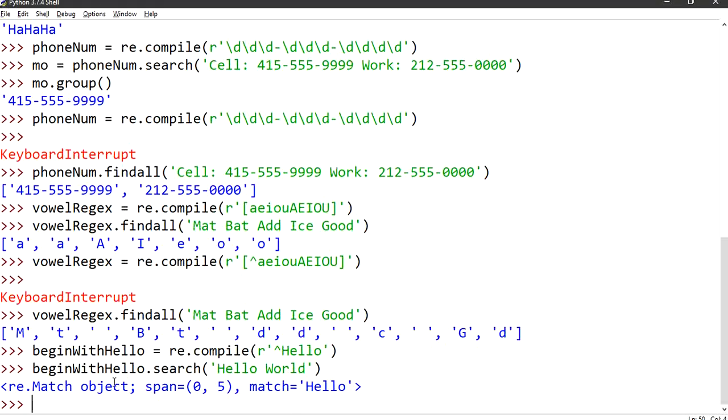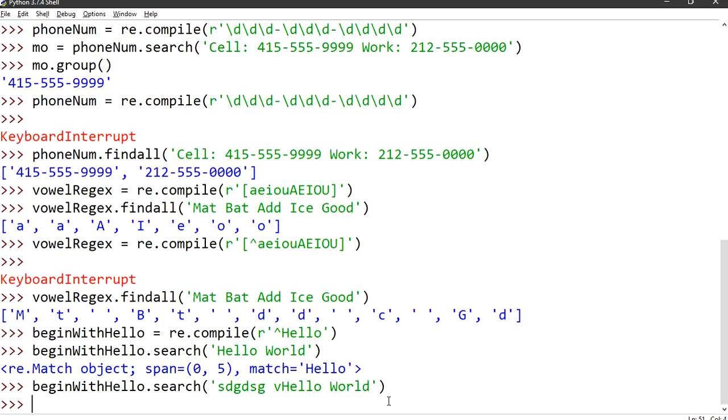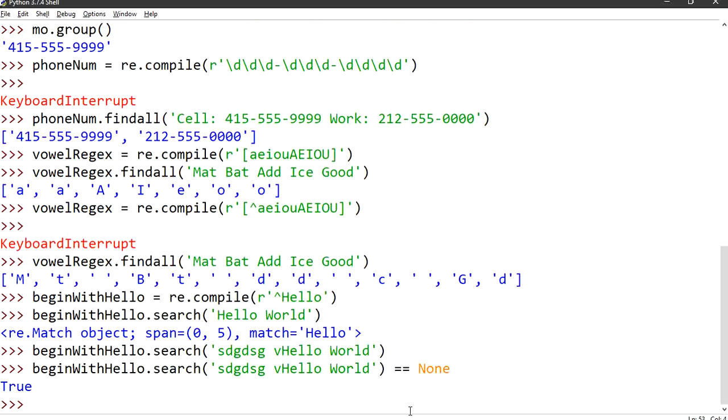But what if we don't have hello at the start? What do we get? Do we get an error or something? Let's see. It's not starting with hello, it's starting with something else. We don't get anything, I guess. Or if I write it as equal to None, true or false, true. We are not going to get any output because it's not matching.